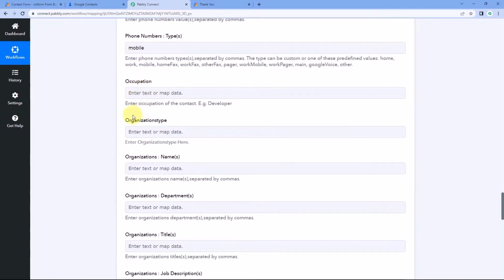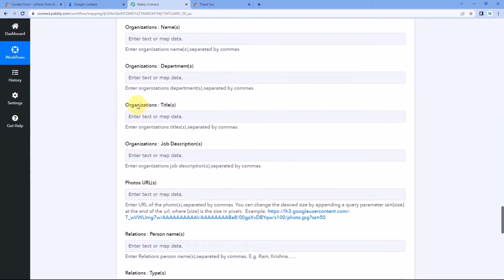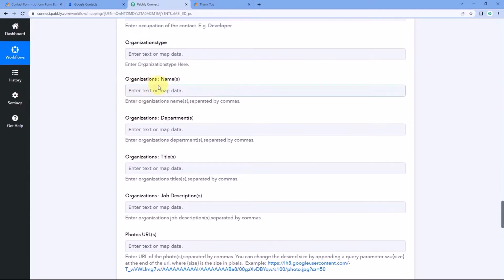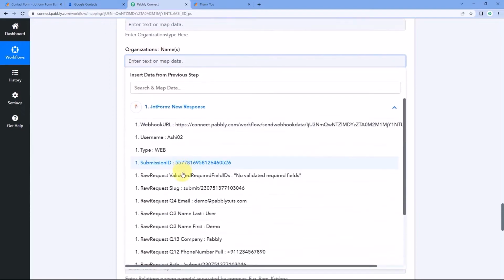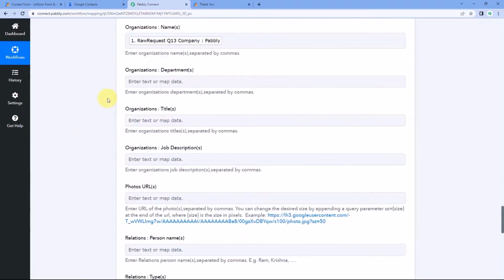Then it is asking us occupation details. We have just asked for the company from the user. So here what we are going to do is enter the name of the organization. We have asked for the company name, so map it over here.